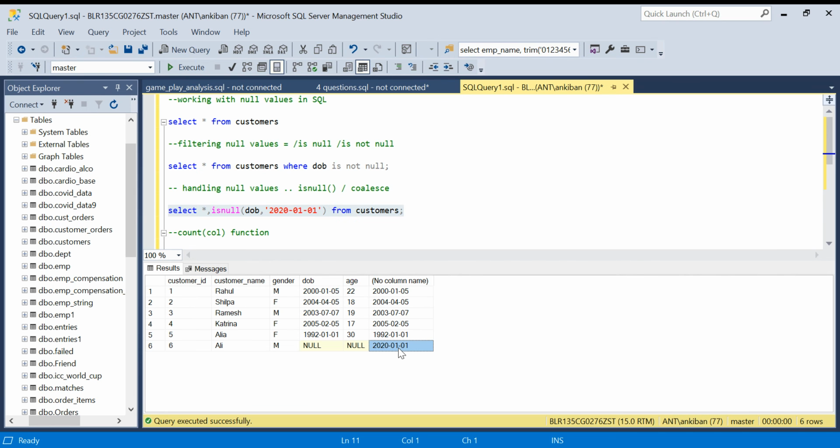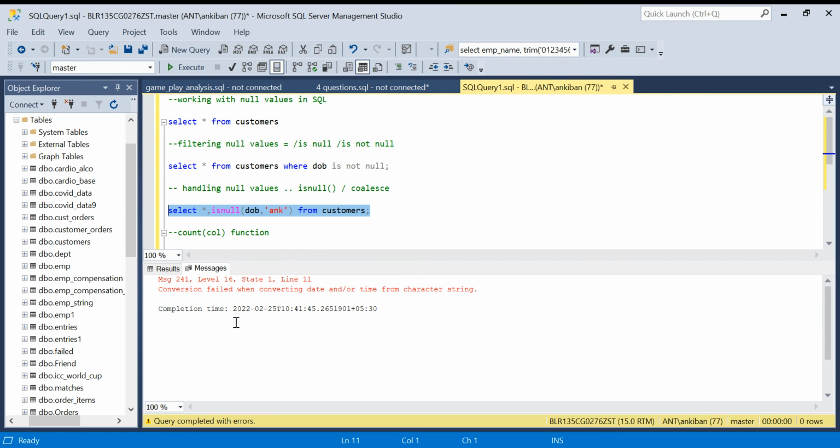So I got this, right? Let me give some other value. I will give A and K, right? It is giving an error. Conversion failed when converting date time from character string. What it is trying to do is convert a string to a date, which is not happening. That's why I said the data type of this and this should be compatible. I hope this is clear.